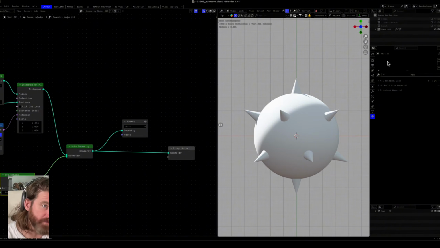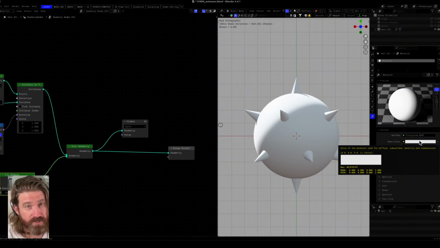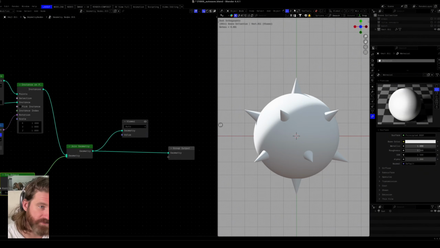So I'm going to make a material on the material panel, make a new material, and I just want to make a chrome material, shiny metal. So I'm not going to change the base. I'm just going to turn metallic up. I'm going to turn down roughness, and I'm going to call that chrome metal.